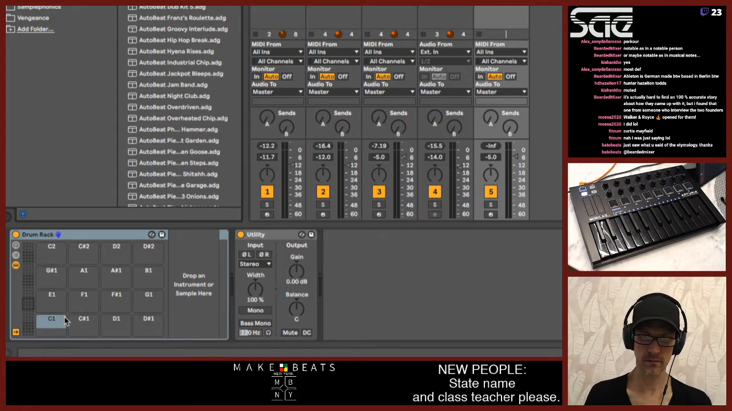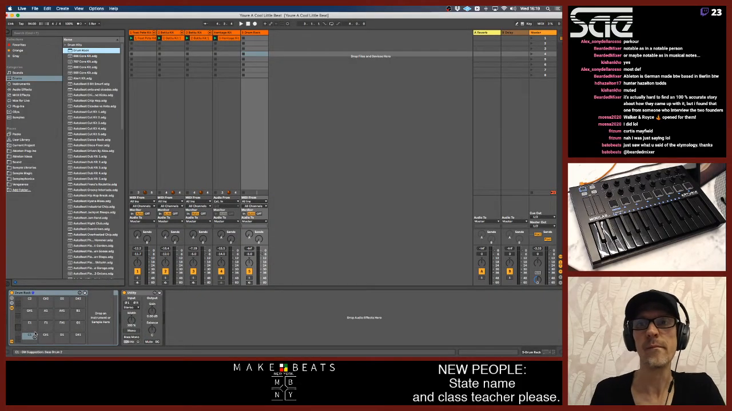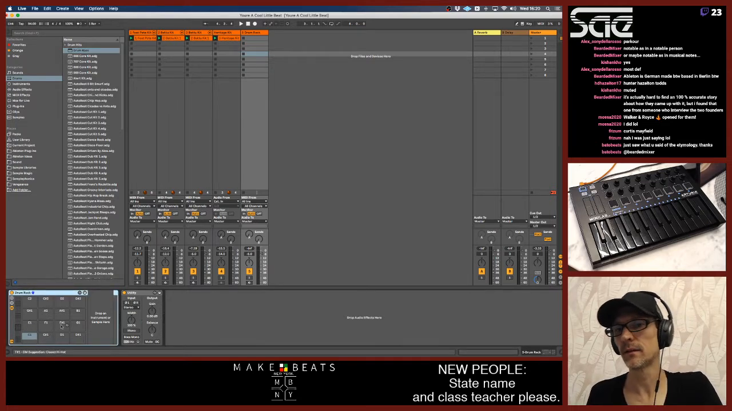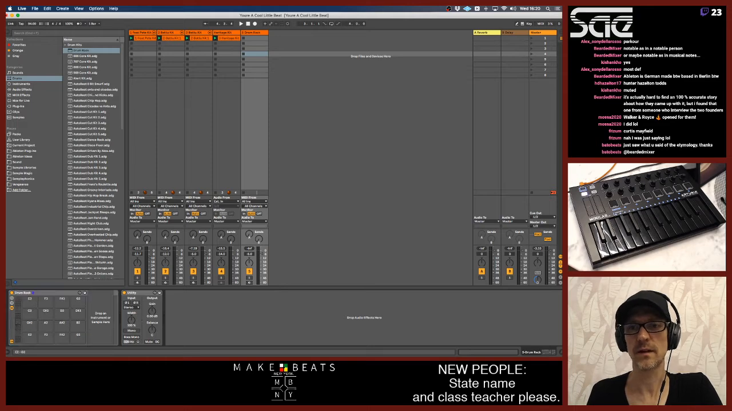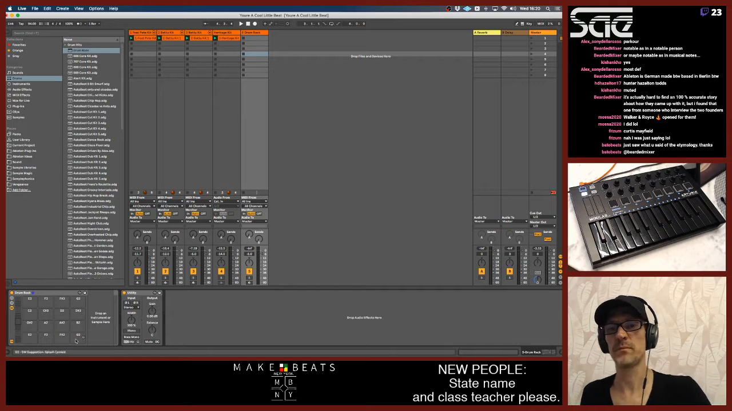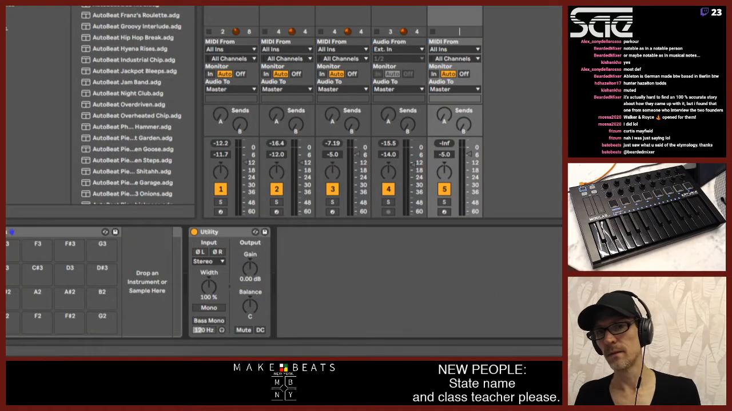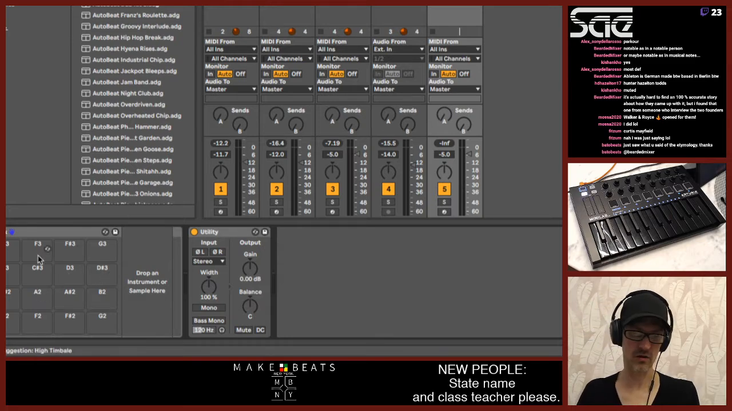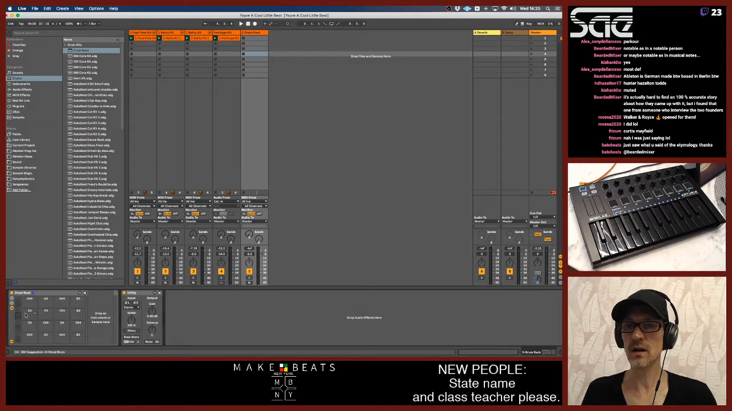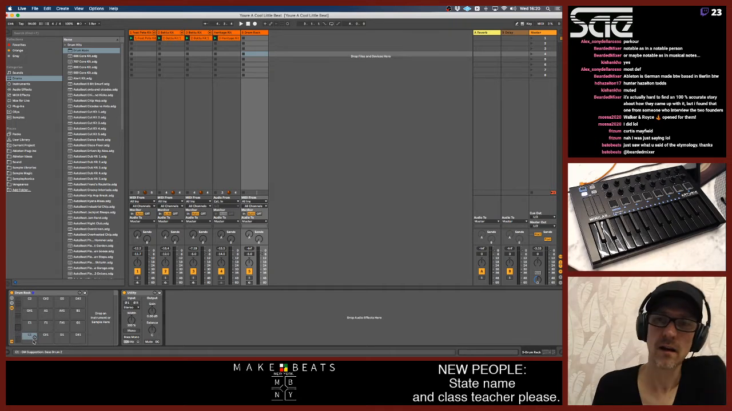Okay, so now each one of these cells can be a different drum sound, and they've got all these different ones in here. You can see when you mouse over it down in the bottom, it gives you a suggestion of what you could drop in there. You can ignore that suggestion if you want. You don't have to listen to it at all. But I recommend starting your drum racks, starting your drum kits at C1.